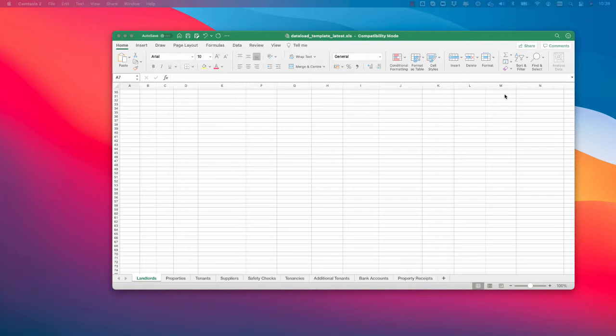You could enter these manually and just use the opportunity to do a full audit of all of the information that you've currently got on spreadsheets or other systems. The other option is to make use of the data load spreadsheet that we can provide to you.